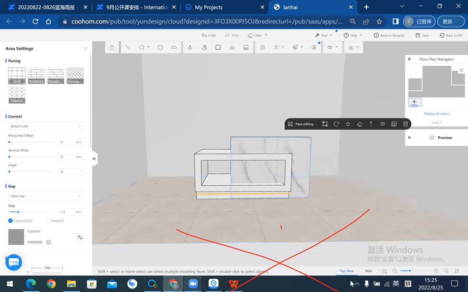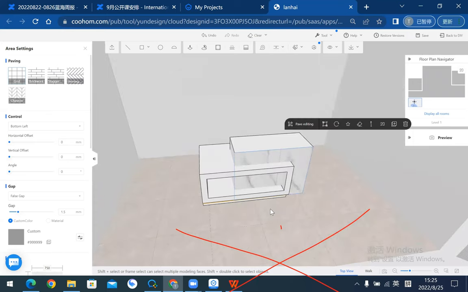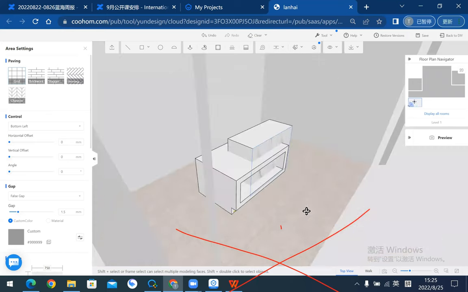Who is drawing this X on my screen? Who drew this X on my screen? Sorry.